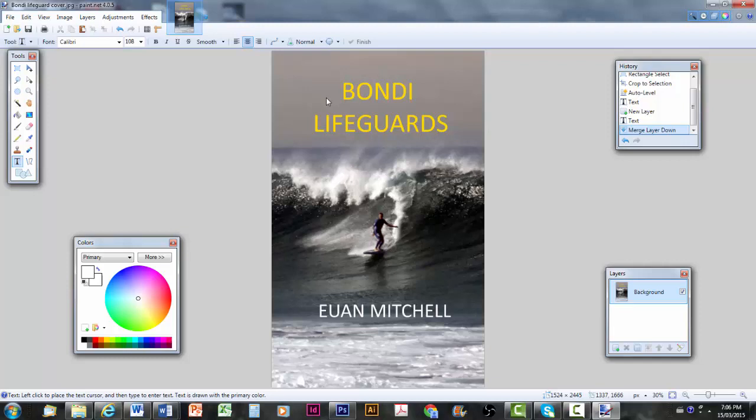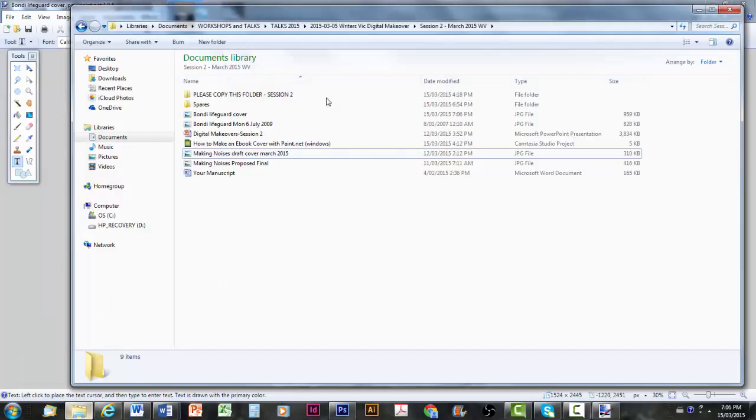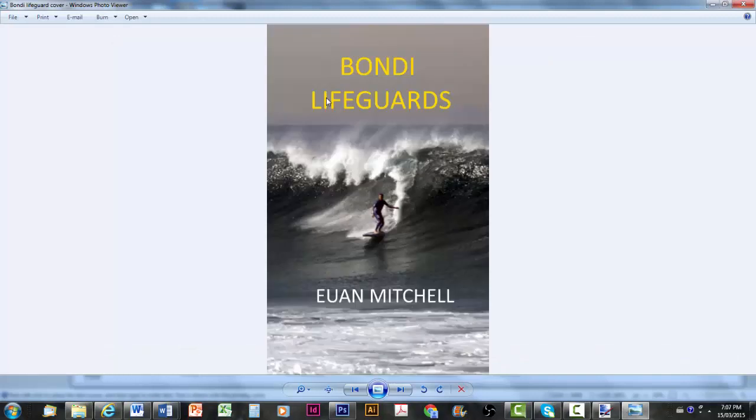And it's now done. Nothing seems to have happened much, but I'm going to bring up where the file was saved. And here we are, Bondi Lifeguard cover. You can see I've just made it. I'll double click on it, and it'll bring it up in the JPEG viewer. So there is a plausible ebook cover done with paint.net.